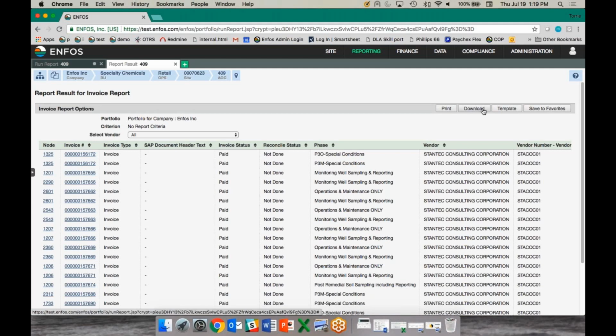We can download this report. Again, downloads to CSV. We've talked about a template. And we have this Save to Favorite button. And that Save to Favorite is where we started today, right? We had a report that we had previously saved as a favorite. Now, I'm not ready to save this one as a favorite yet. I want to do a few more things.